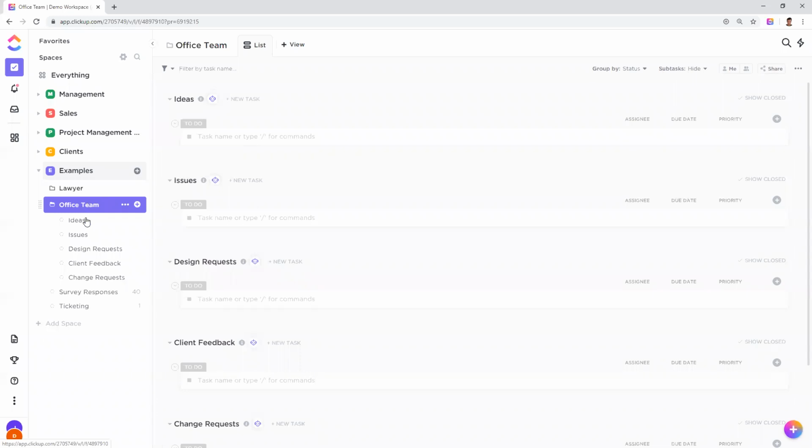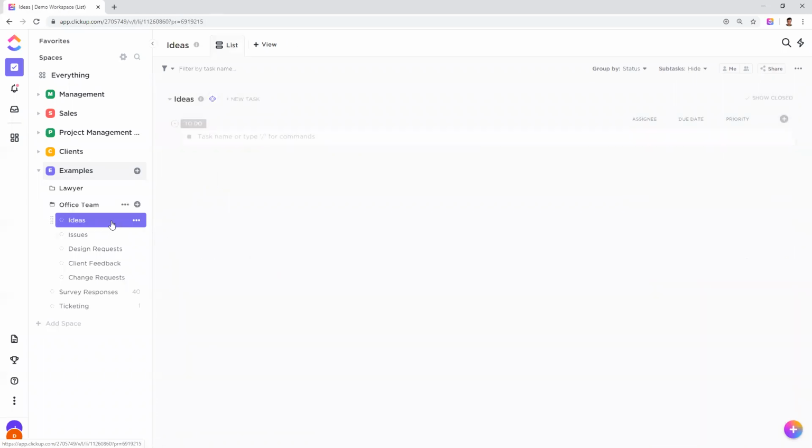So one thing that I really love is an ideas list. And often when you're around people, you can bounce ideas back and forth and come up with some good things.